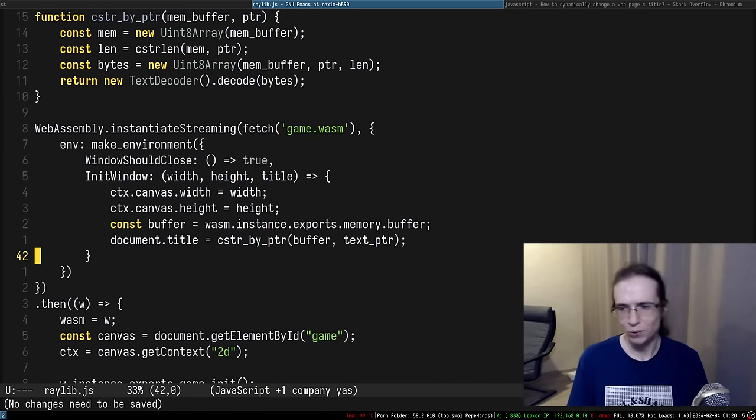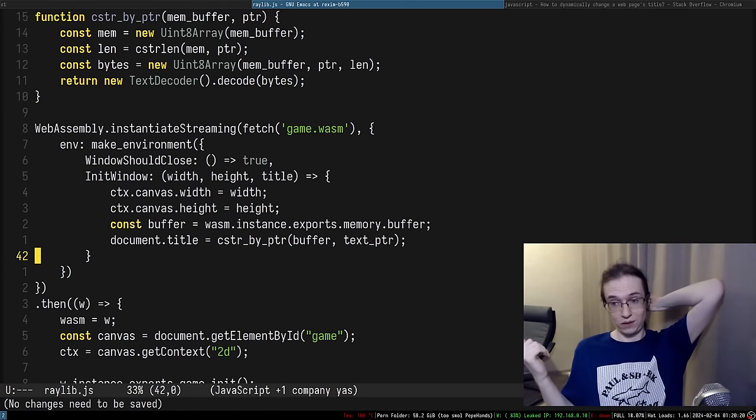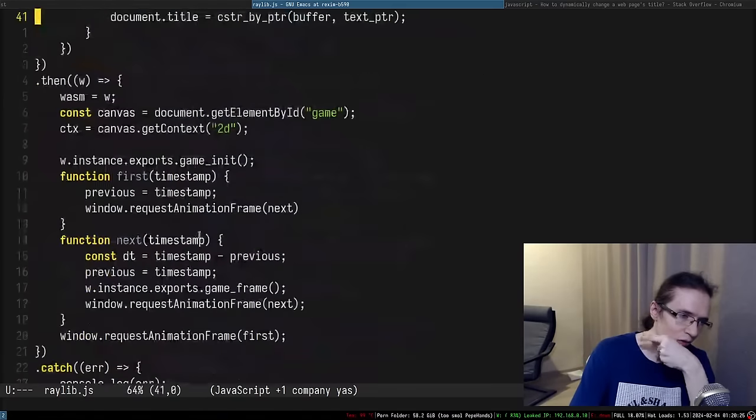So the main problem with WebAssembly is that you can't really work with strings directly. You kind of need to extract them from the memory.